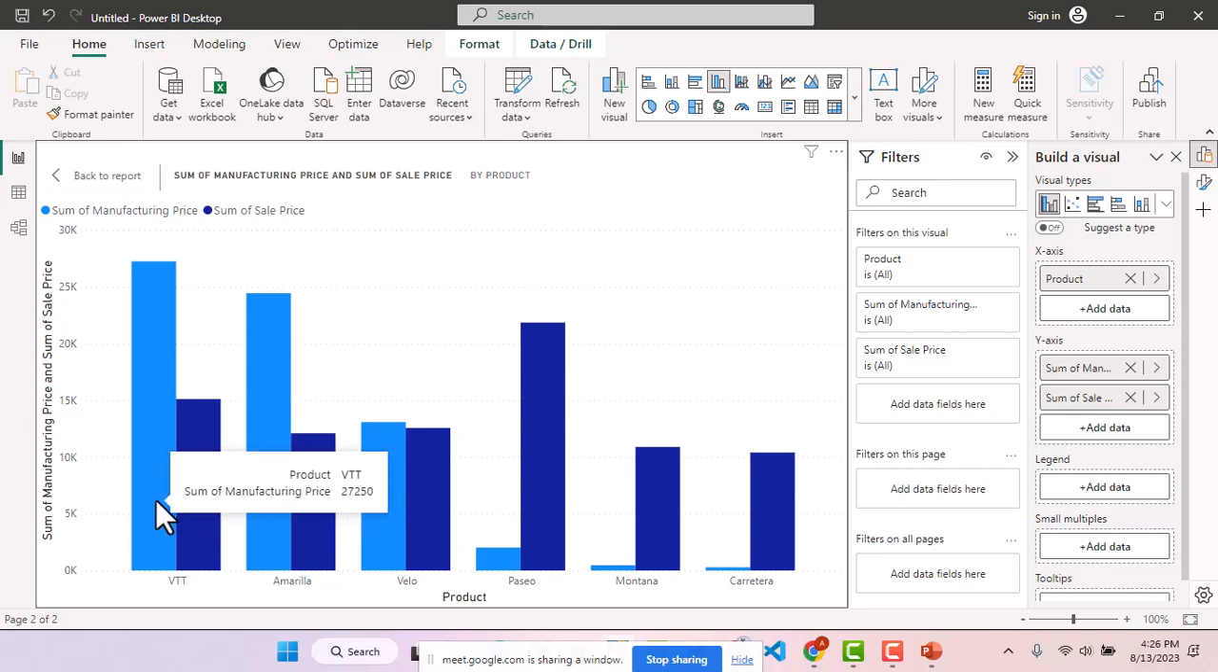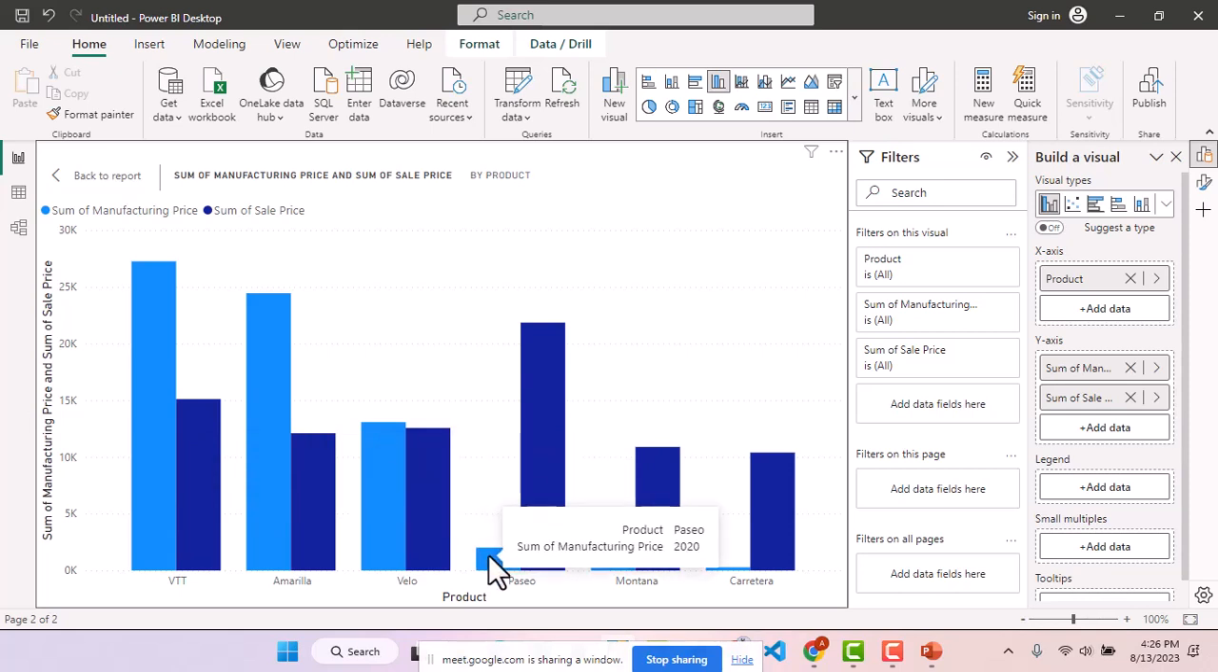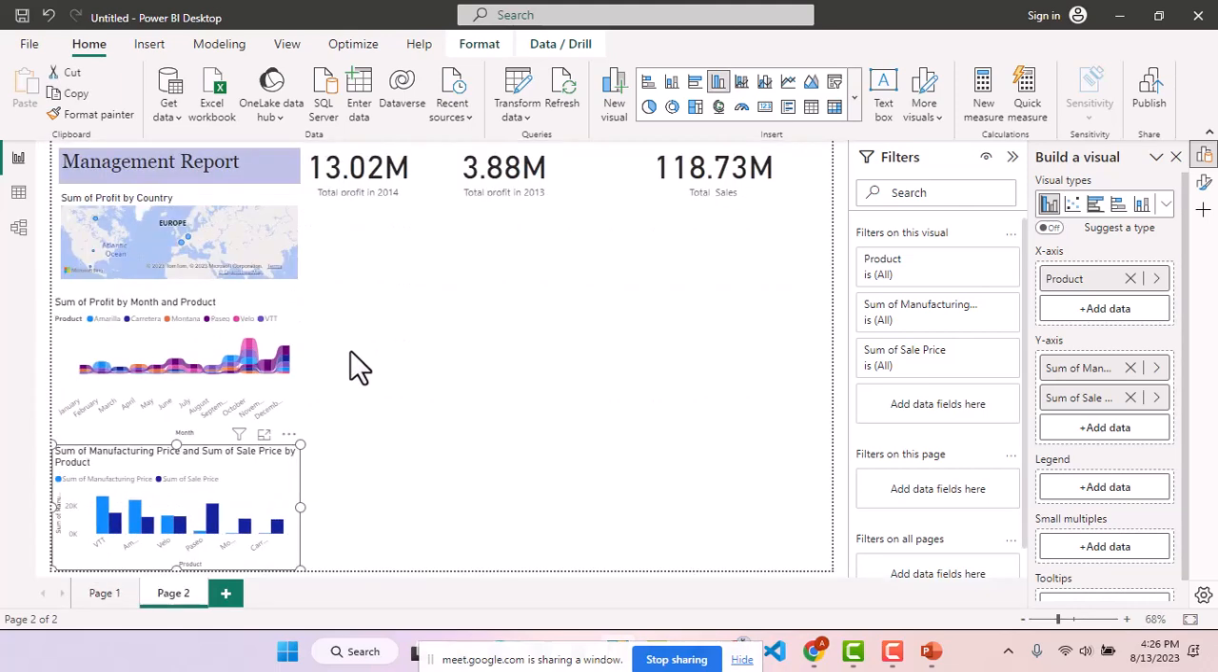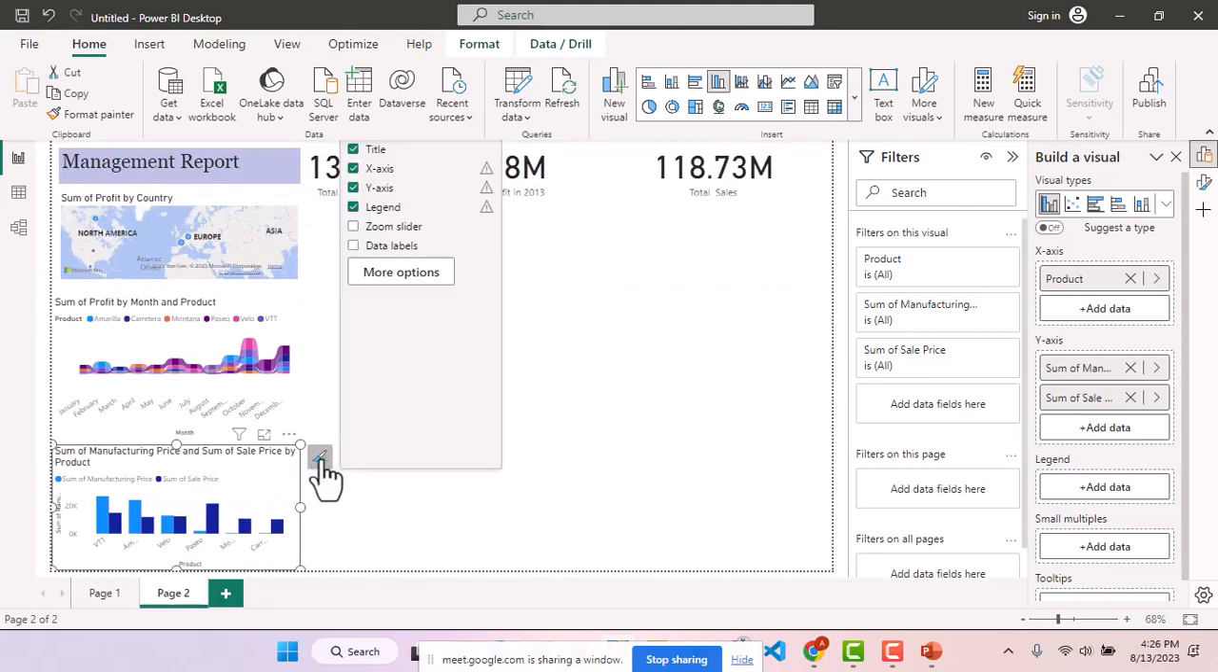So here we've realized that the manufacturer price is higher than the selling price, right? So the company has lost. And then I think this one is the manufacturer price and this is the selling price. Okay, so it applies to this. So let's add the labels.